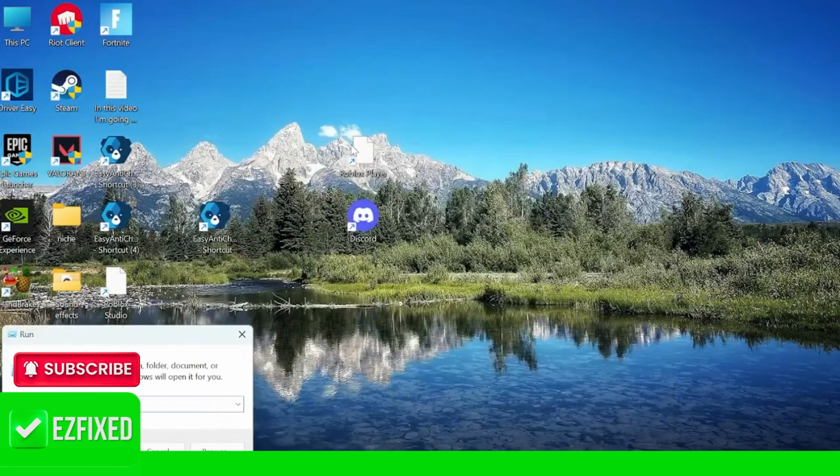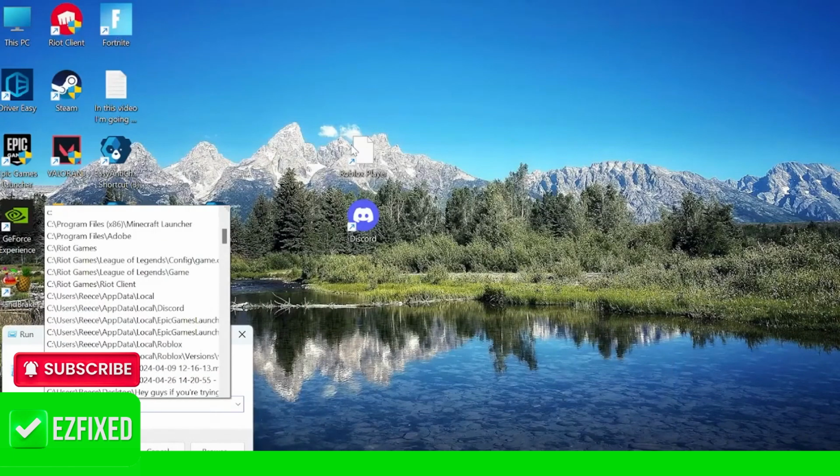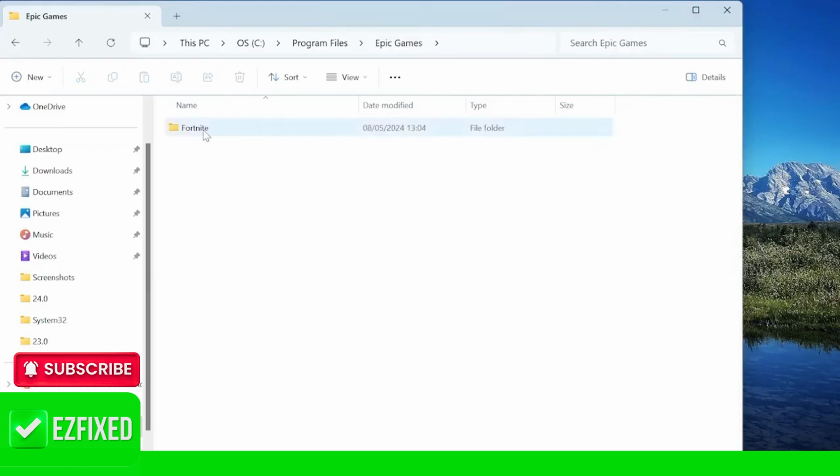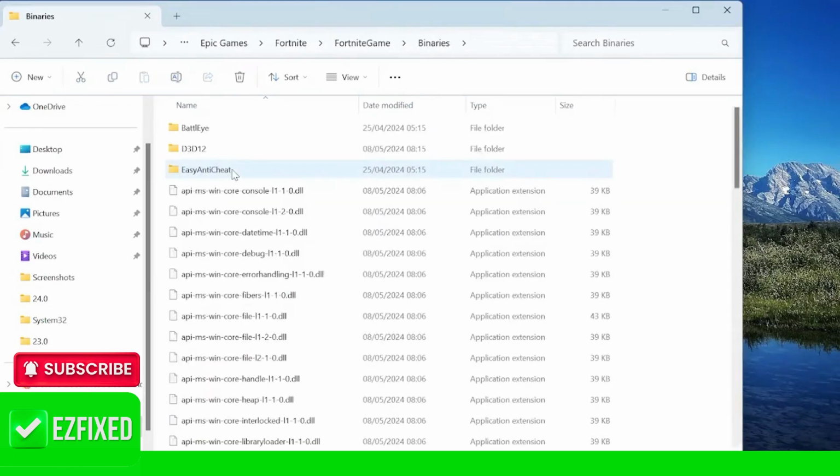then tap the Run icon, and you want to type in C followed by a colon and then hit enter. This should bring up your C drive, and inside of here you need to look for a folder called Program Files. Double click that. Inside of Epic Games, under Fortnite, FortniteGame, Binaries, Win64, and we want to come into a folder called EasyAntiCheat.